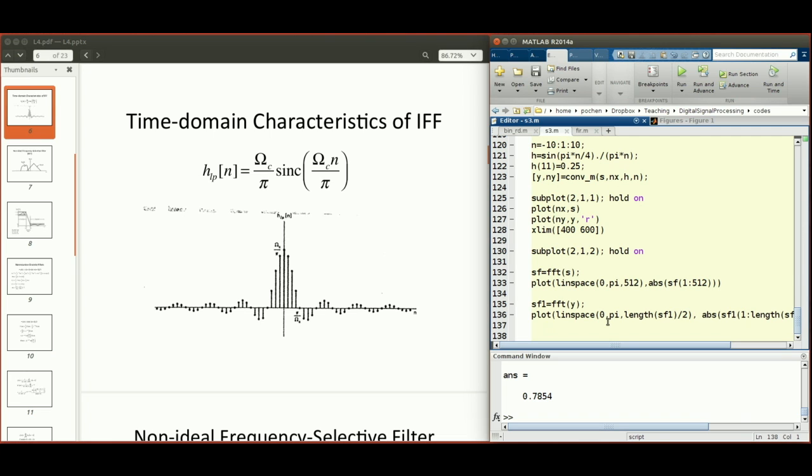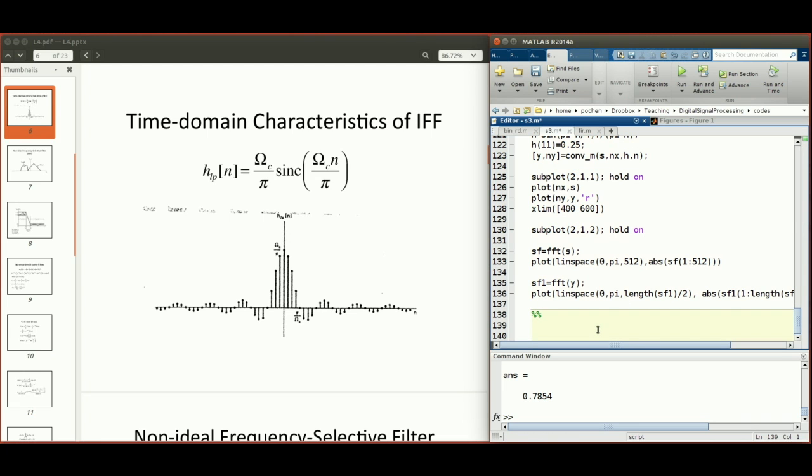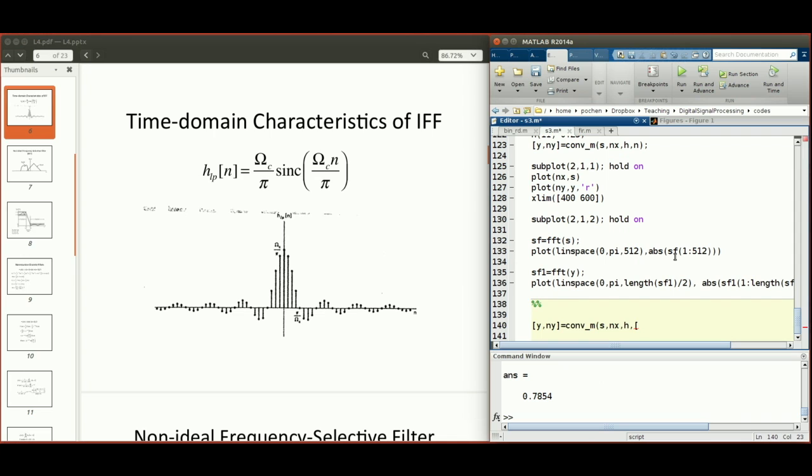In order to convert it into a causal filter, it's actually quite simple. All we have to do is shift the filter by a certain amount. Next, we are going to filter the same signal using a causal filter. All we have to do is shift the horizontal axis of H. We don't have to change this n. All we have to do is change the input to the conv_m function. So now let's do ny, y equals conv_m, and still s, and then the horizontal axis of s, h. But now let's give it a different horizontal axis for the filter. Instead of from -10 to 10, we're going to give it from 0 to 20.